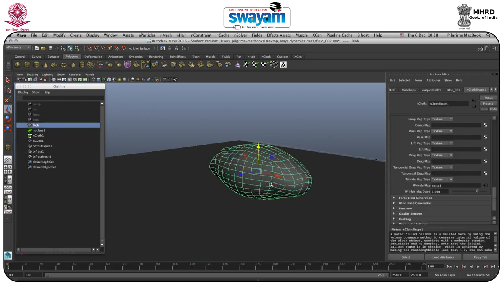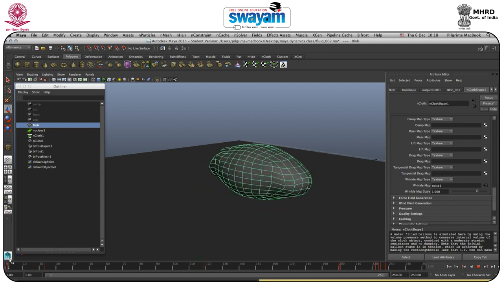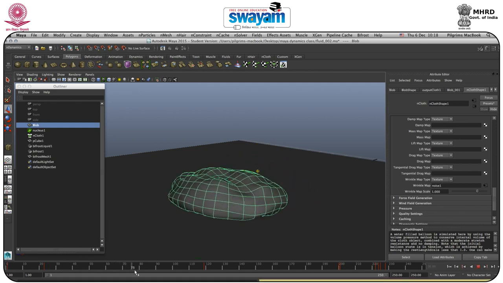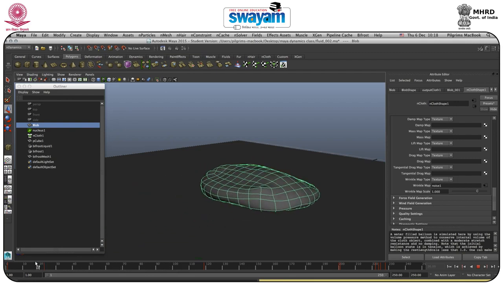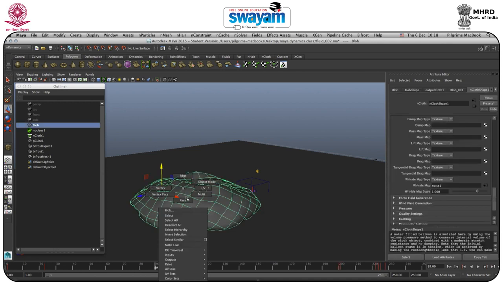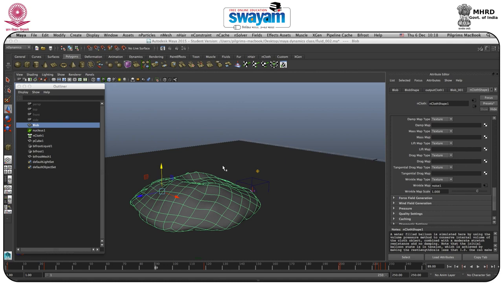So now, if I press 3, what happens? See, it will smooth it, as it's forming a more precise thing. As you can see, it's bouncing so much. And now we'll just assign a new material and we will add the ocean shader.